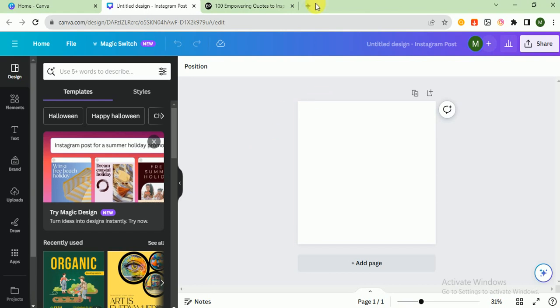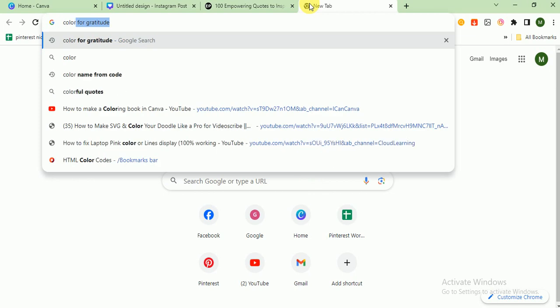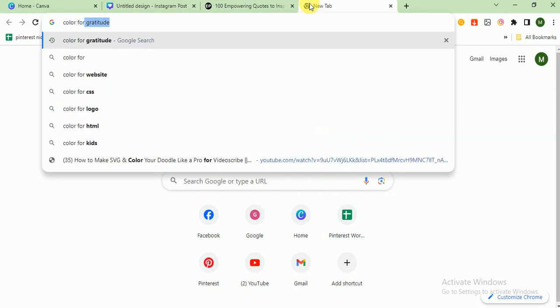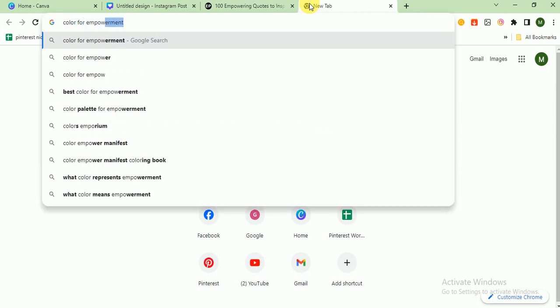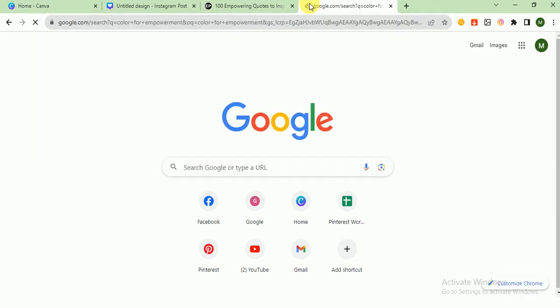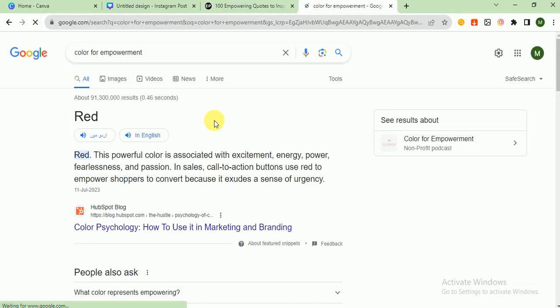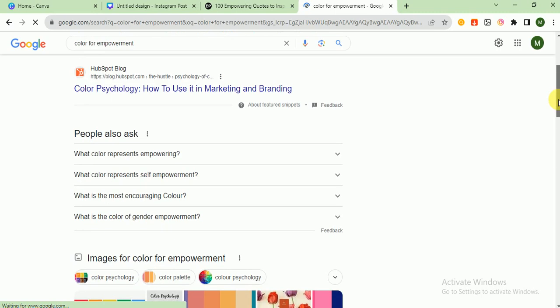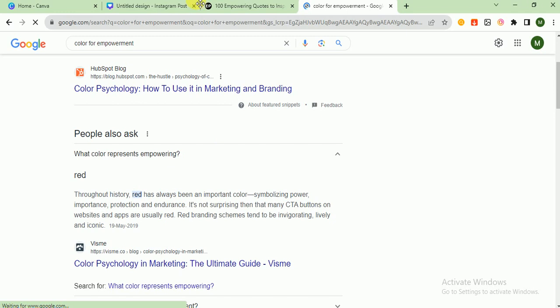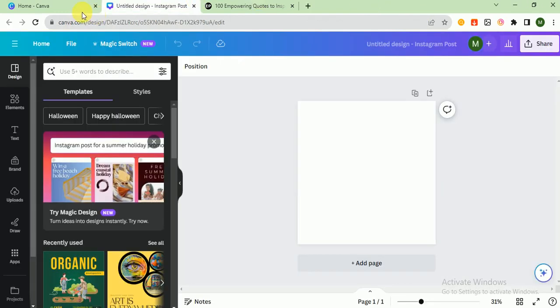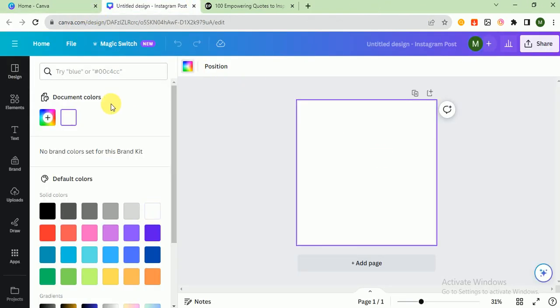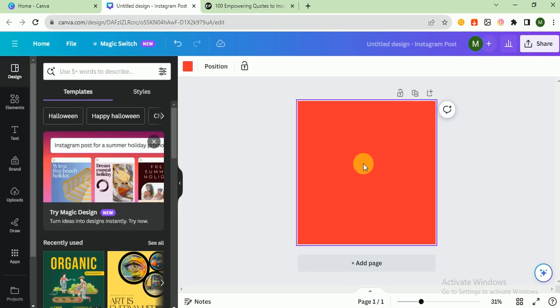So we would like to ask Google which color is used for empowerment. Color for empower. Red color is used for empowerment. So let's go for red, and I choose red color.